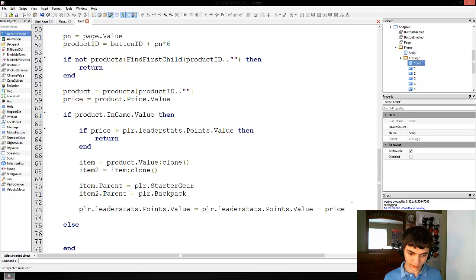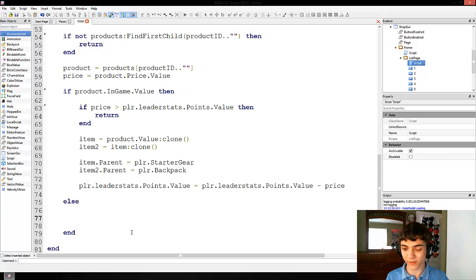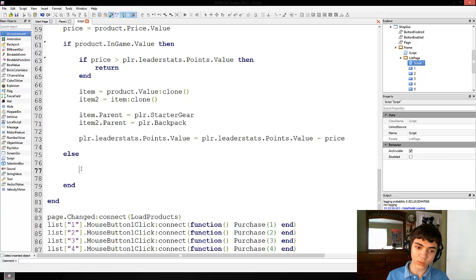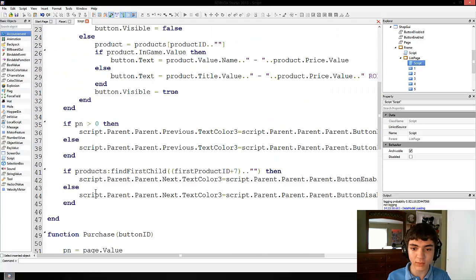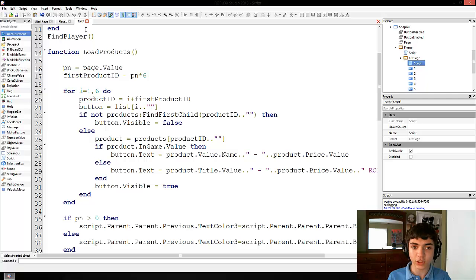And now we'll add an else. And tomorrow, or hopefully tomorrow, if I can get a video out tomorrow, this is where we'll be putting our script to actually purchase items outside of your game. There'll be a little bit to work with here, but it should be fun.